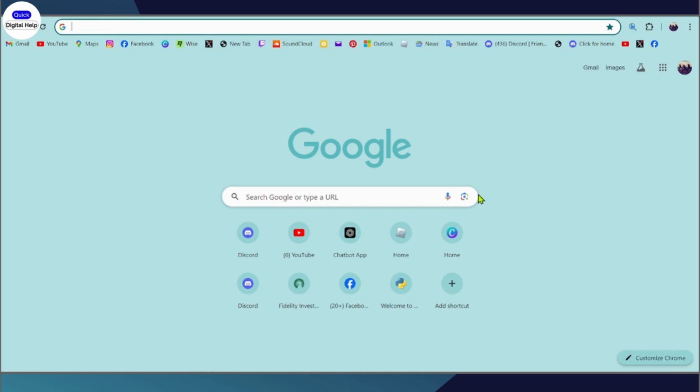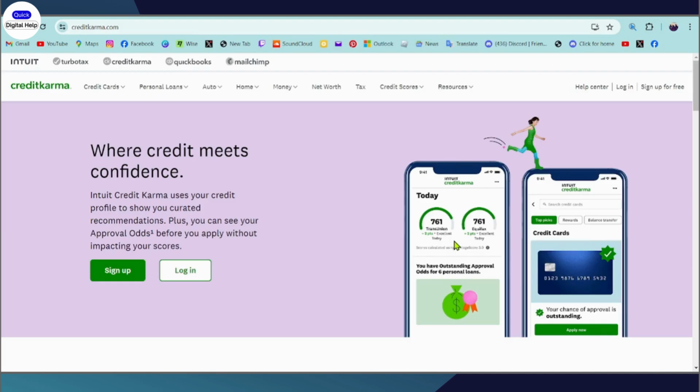So before we begin, make sure that your device is connected to a stable internet connection, and then you can open up any web browser of your choice. And as for this video, I'm using Google Chrome. And once you open up your web browser, on the search box, type in creditkarma.com. And once you enter creditkarma.com, you will have this kind of interface.